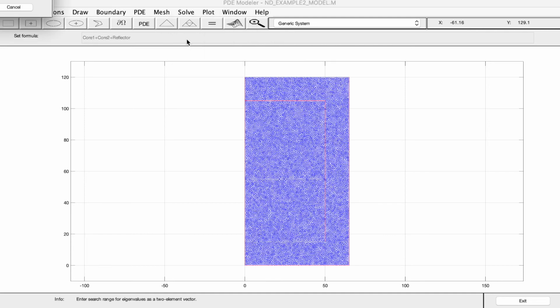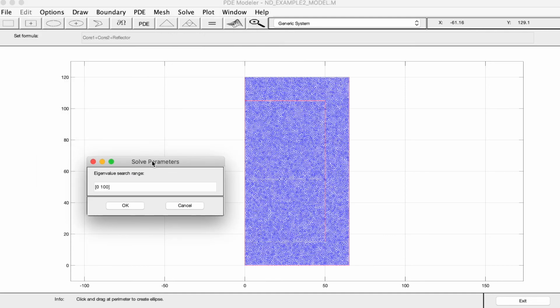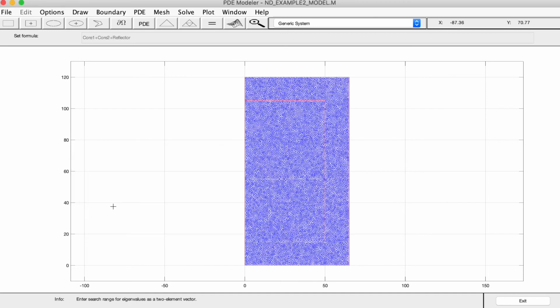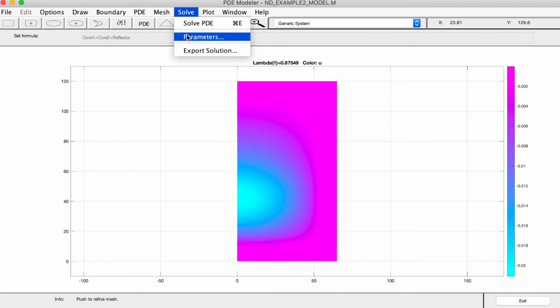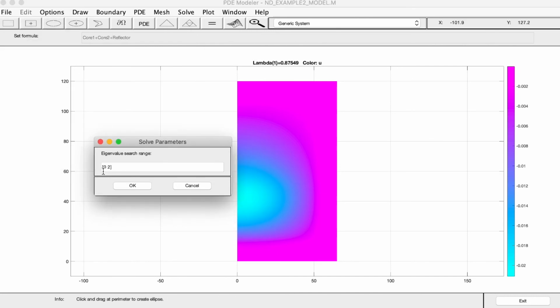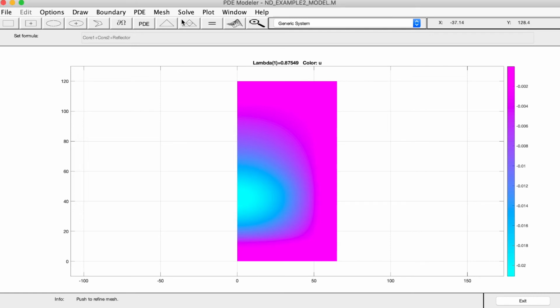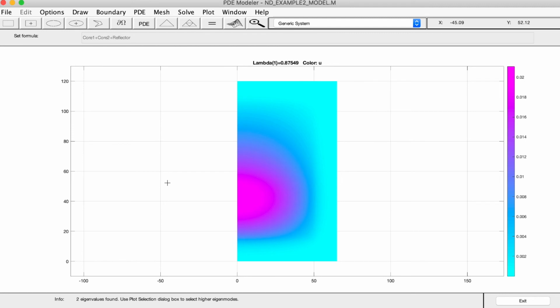Okay, change the solve parameter. We change this one to be from 0 to 2. Click OK. Then we can solve it. So we found 13 eigenvalues. If we change this one to from 0 to 1, we can try that and click OK and solve it. Still, we will have our result. Okay, either way is fine.